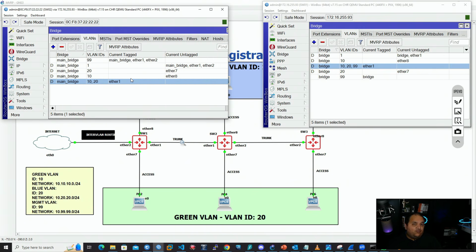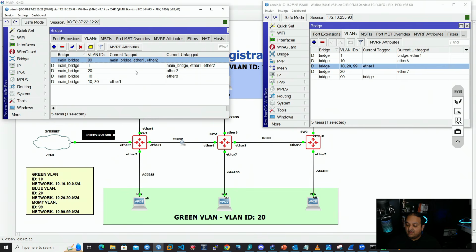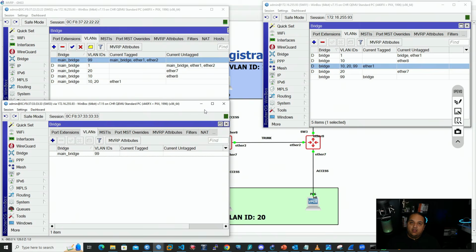So basically, I don't have to configure any trunk interfaces except the one for the management VLAN, because this is something that we have to manually set. Then the next step is on switch number 3, and we're going to follow exactly the same process. Okay, so now we are in switch number 3, and we have exactly the same as the others.